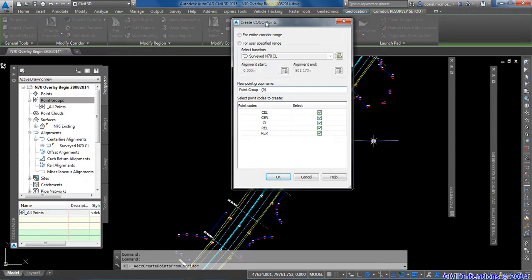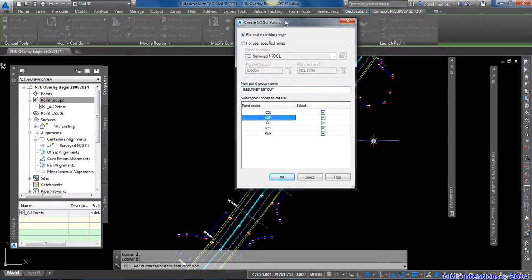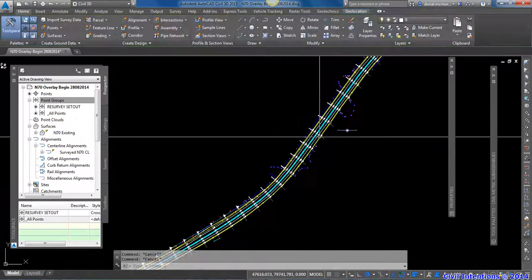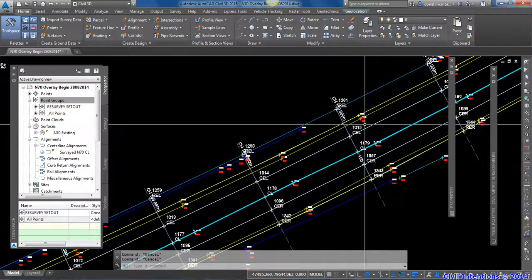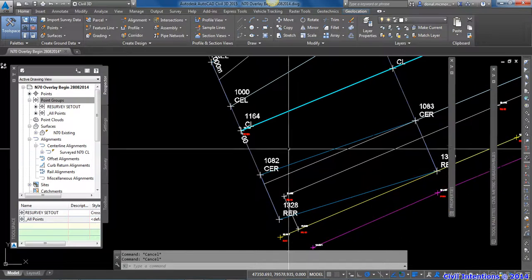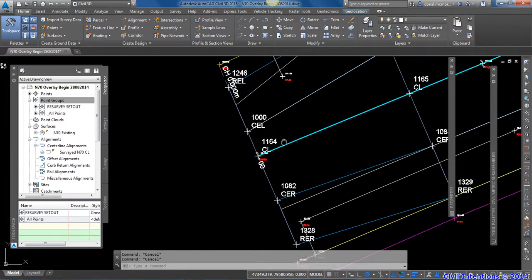I'm going to say for entire corridor range here, it's going to put the points into a point group. So I'm going to call this Resurvey Setout. You see the points it's finding in the corridor here correspond to the sub-assembly. And click OK just to create those points. And you should see the points created there in your drawing. Okay, so it started numbering mine at 1,000, it looks like.